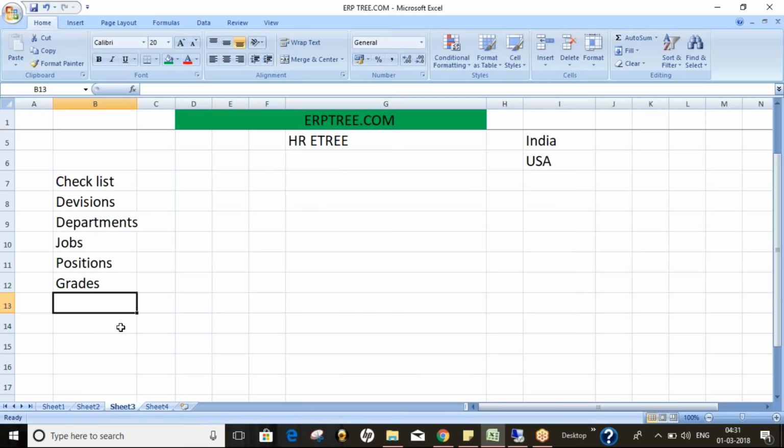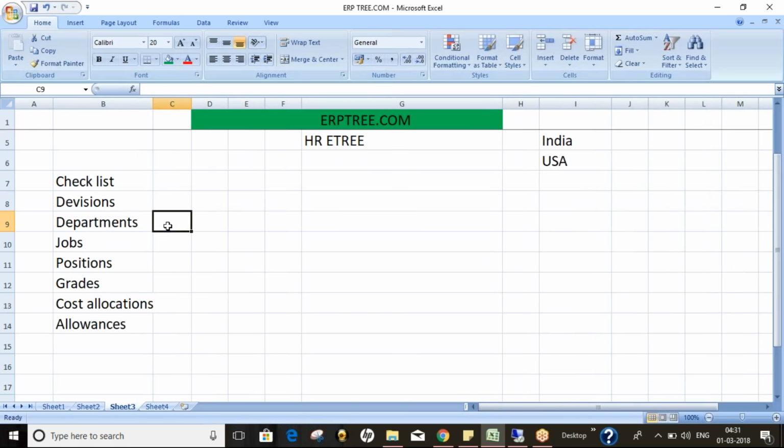How the cost allocations work, and how the allowances are given. These are the departments, jobs, positions and grades. These are the most mandatory, though you can check some of them after implementation of the business group; that doesn't matter actually. So departments: first you have to check how many departments you have.